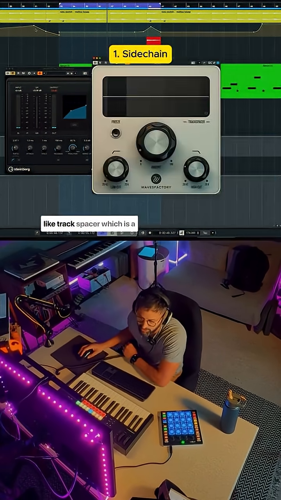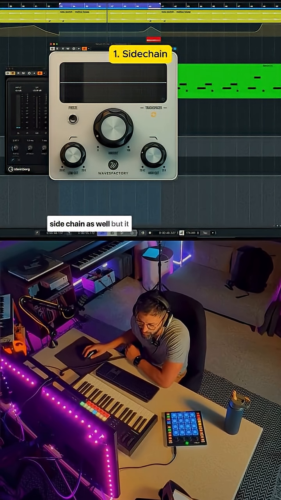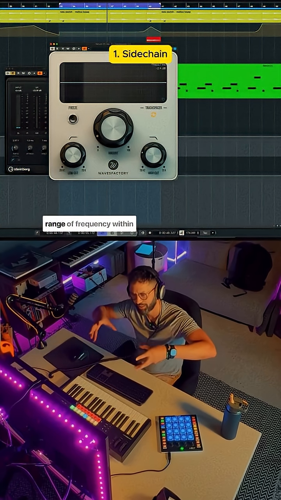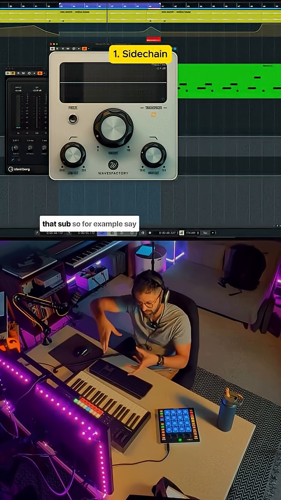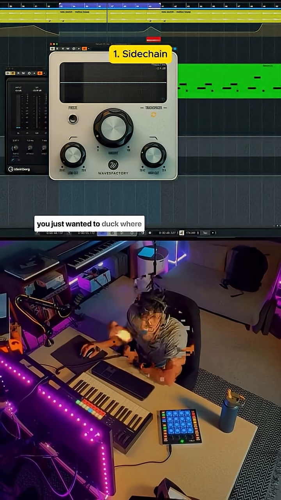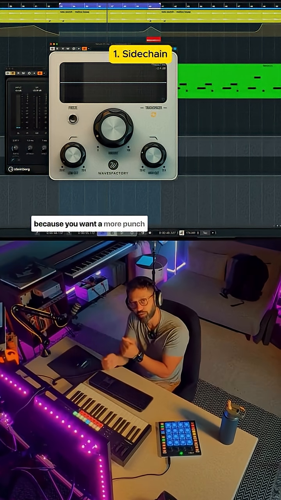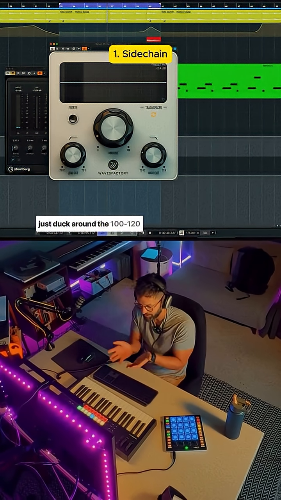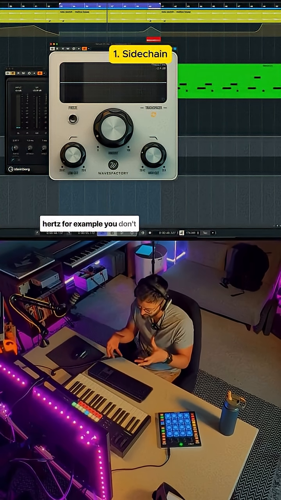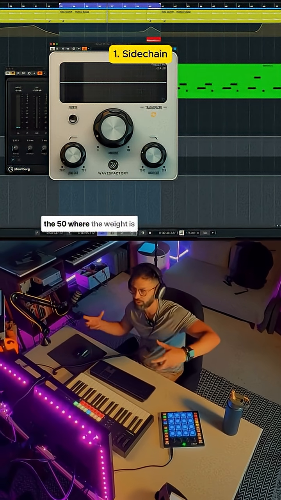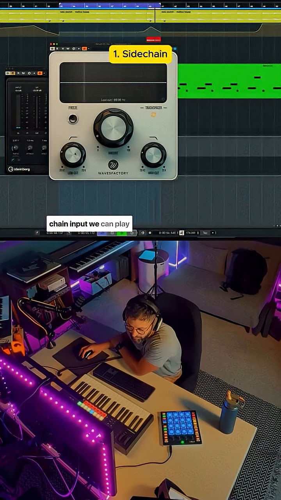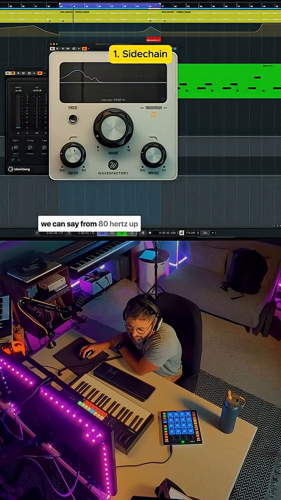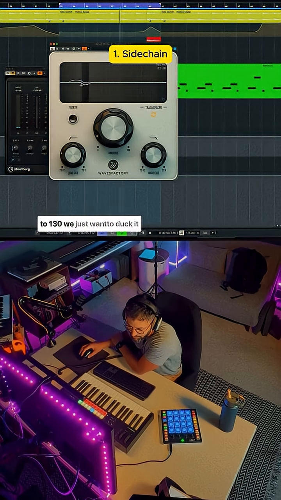You can use something like Track Spacer, which is a sidechain as well, but it only sidechains a particular range of frequency within that sub. So for example, say you just wanted to duck where the kick is punching through because you wanted more punch on the kick, you might like just duck around the 100 to 120 hertz, for example. You don't want to mess around with like the 50 where the weight is. We're going to set a sidechain input. We can play around with a low cut here. So we can say from 80 hertz up to 130. We just want to duck it.